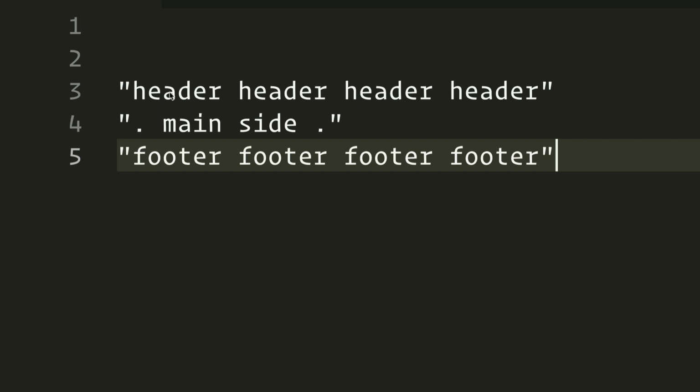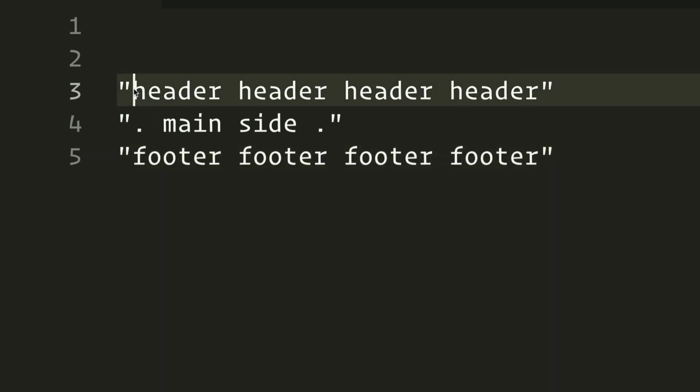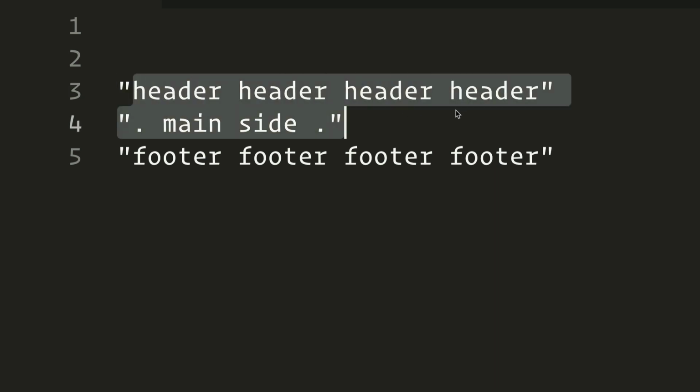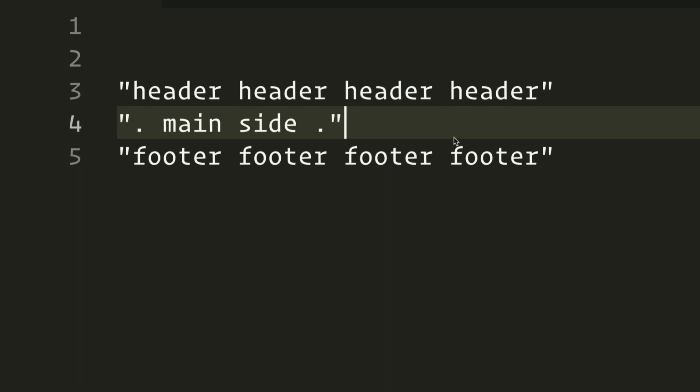Now we see here, if you want to take an area and expand it across multiple columns, you simply repeat that header, in this case, over multiple columns. And basically it's saying this header is going to take up 4 columns. But how do we make something expand multiple rows?